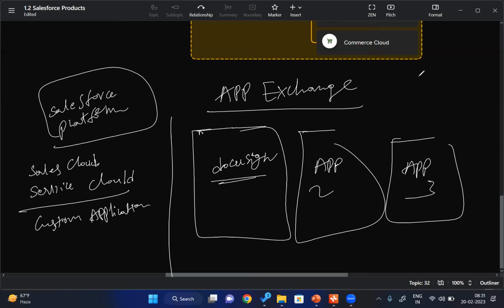Okay, so how did this app exchange become possible? How has Salesforce built this marketplace? Only because of their metadata driven application development. That means anyone can build applications on Salesforce platform, and they can just simply bring those applications and place those applications on app exchange, and anyone can come and take those applications and install that particular package, right? Application package in their own business Salesforce org, and they can just simply start using it.